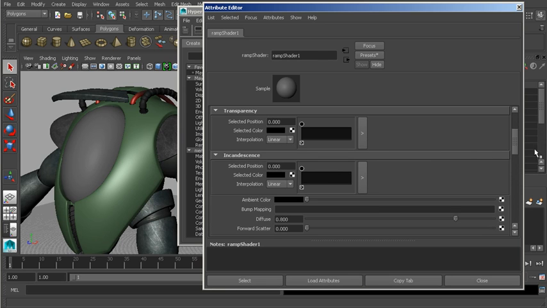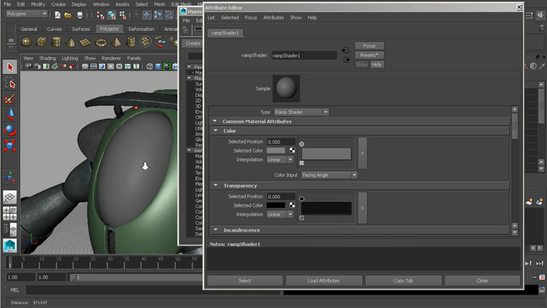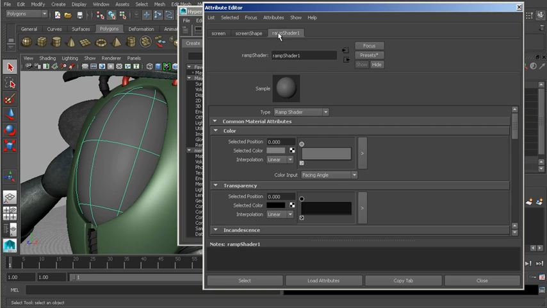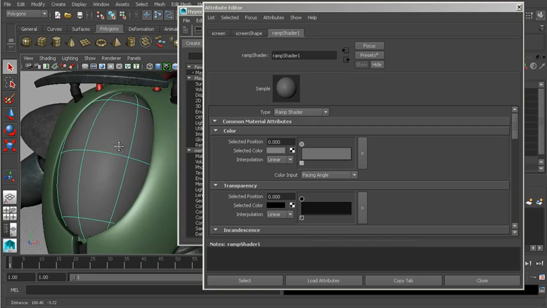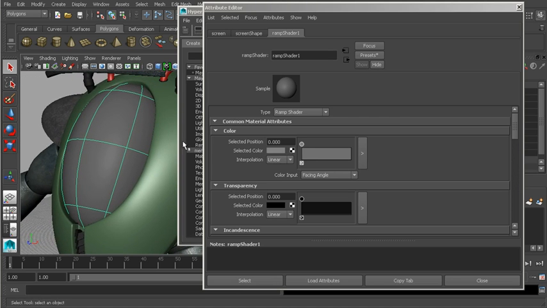So for instance, instead of being based on any sort of UVs, we can have the color based on the facing angle. We can base it on the light angle, or we can base it on the facing angle, which means that the parts of the model that are facing away from us can have a different sort of color than the parts that are facing towards us. That means it's dynamic, so if we rotate around it, it'll change. So let's see what that looks like.